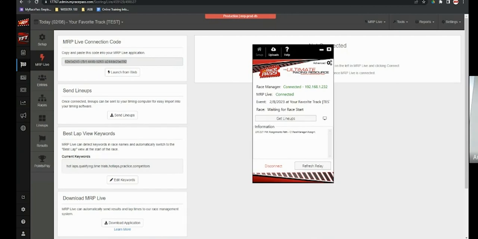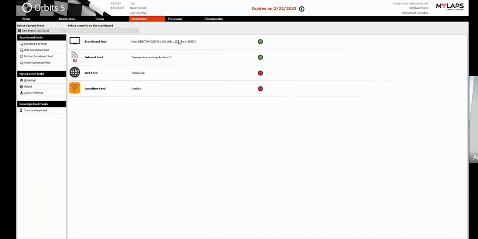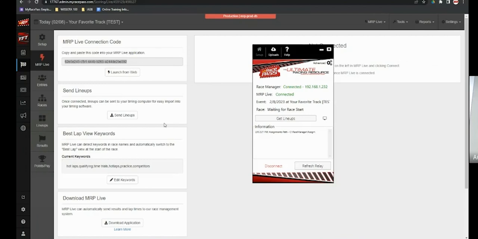In Orbitz, I'll open up Orbitz as well. In Orbitz, the information is really, really straightforward there too. You go to the distribution tab, and the port number and IP address is listed in the distribution tab. So I go to distribution, IP address is right here. Again, port number is always 50,000. That doesn't change. You get it out of the scoreboard feed, and you connect that way. So it's the same data, basically, just in a different place.